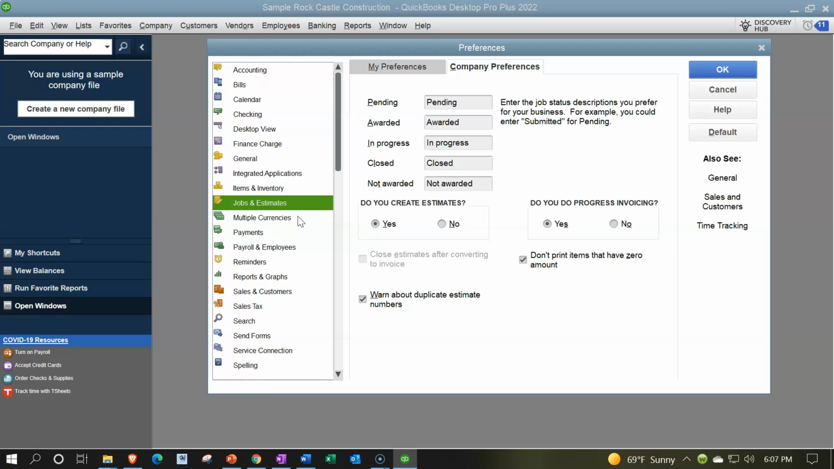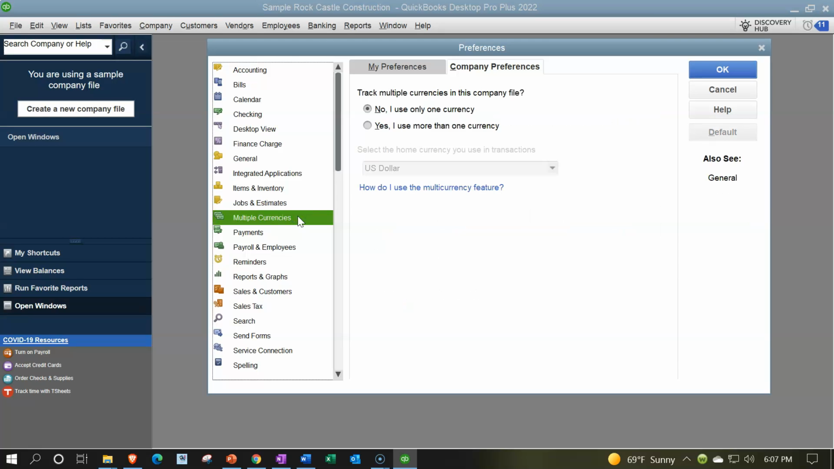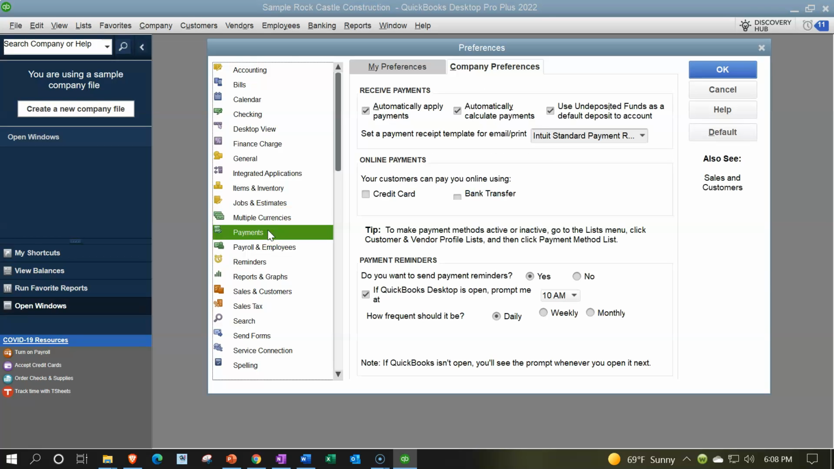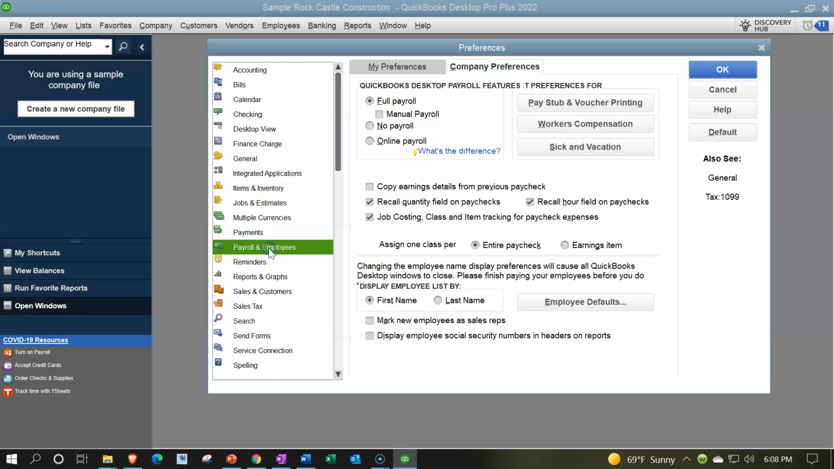Jobs and estimates. This would be something like you have a job cost type of system and are sending out jobs and estimates. If you have a work in process type of system, completed contract type of system, or percentage of completion. Multiple currencies. So if you're doing business with other areas that have different currencies and you're going to be receiving or paying in other currencies and want to deal with the exchange rates and the accounting related to it. Payments tab goes over, of course, payment preferences.